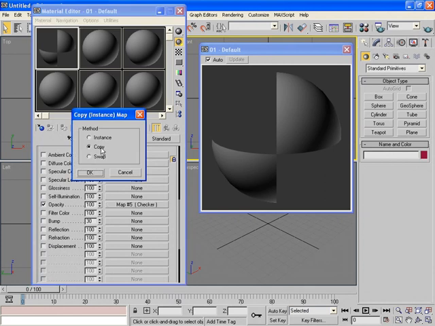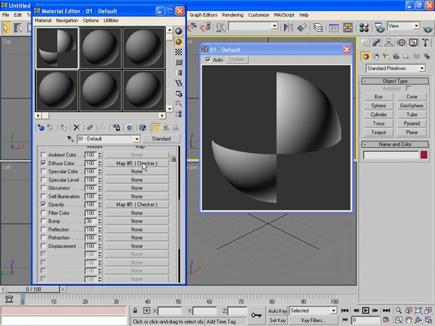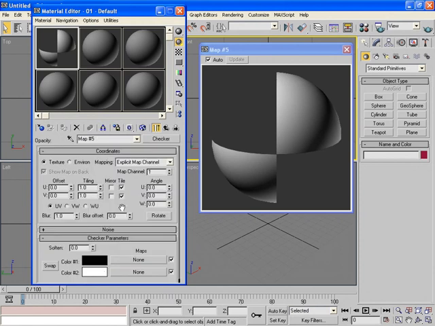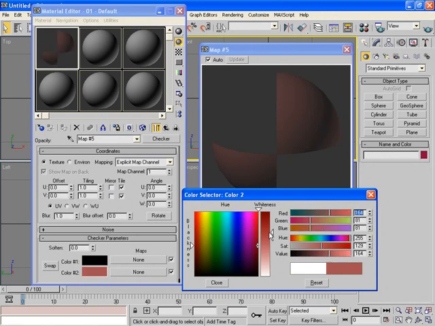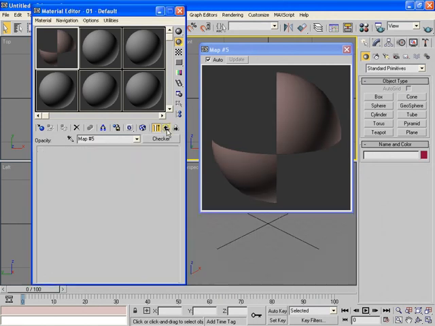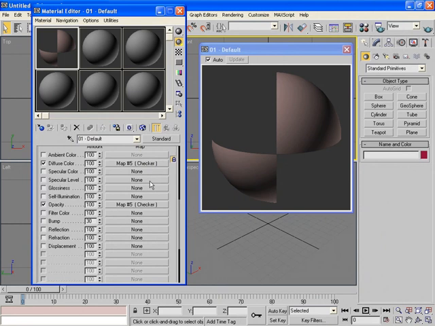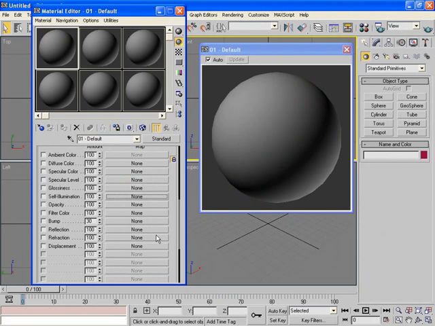Now, if I want, I can make a copy of that map, or just like with copying objects, I can make an instance of this map, which would allow it so that as this map changed, so would the other one. So they're all tied together. Now, if I want to get rid of a map, you just click one of these empty slots and drag it over, and now we don't have any mapping.